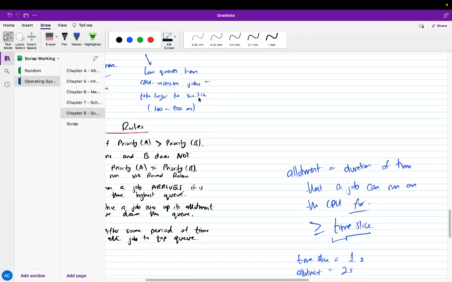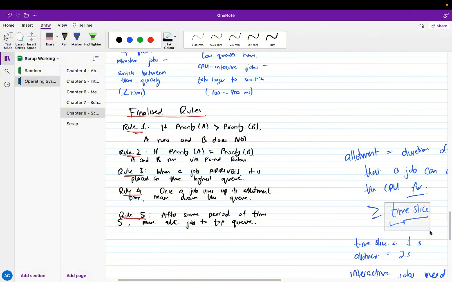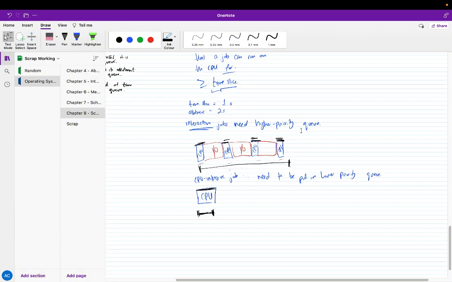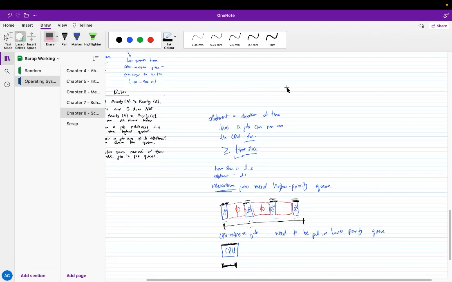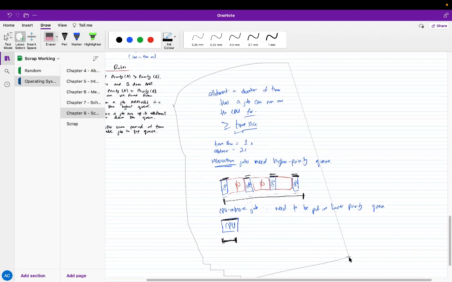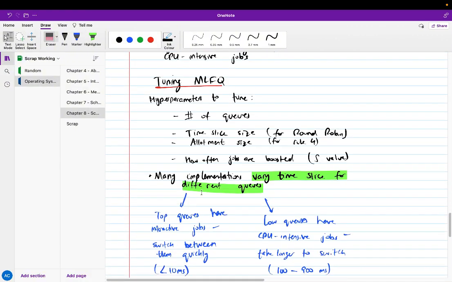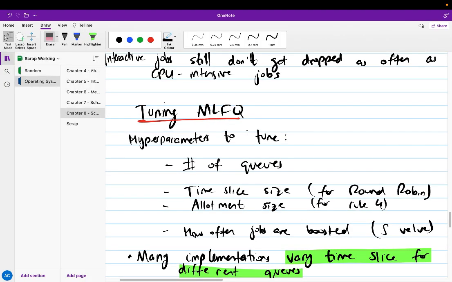So the main 2 bits of theory, like bits of terminology to remember, are time slice and allotment. Time slice is to do with the round robin, whereas allotment is to do with how much time can pass on the CPU before you get dropped. And I think the only other thing I'd talk about is just mentioning the sort of hyperparameters that are involved in this particular thing.